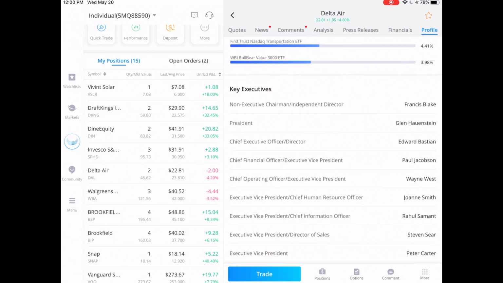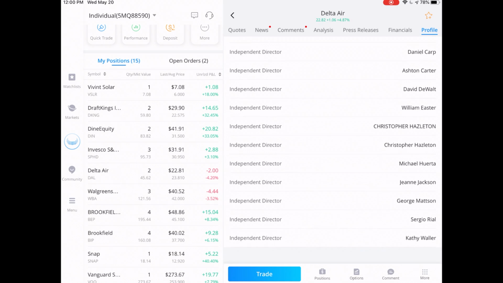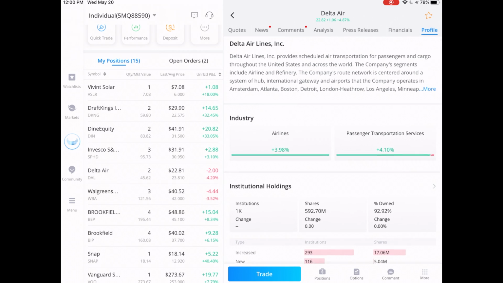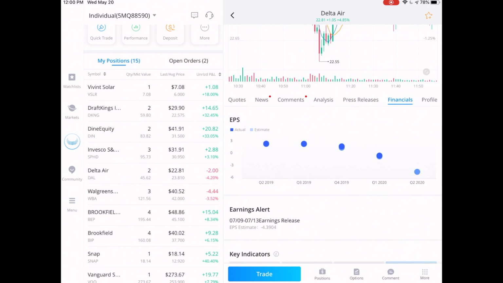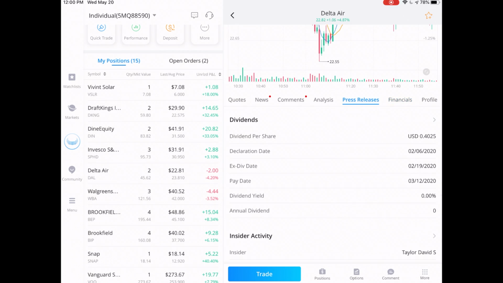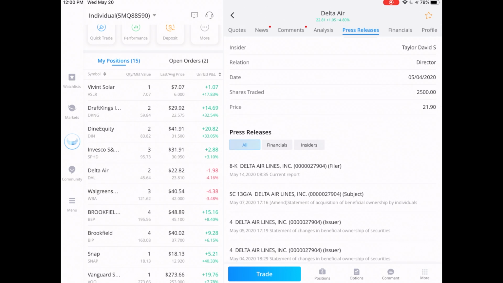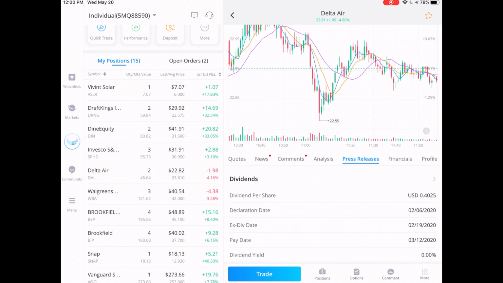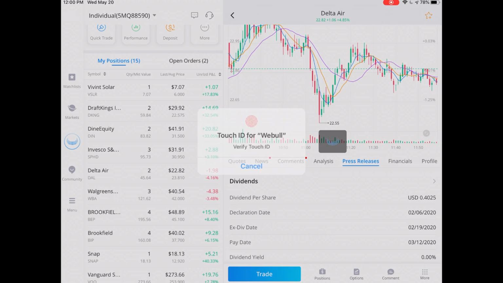So that's nice. And then you got these key executives that you can see down here. When they did have a dividend, you could see that here on the press release. I think Delta has now stopped their dividend. So now you can see it's at 0. It was about 40 cents per share. So you get that. And then to trade, you would just hit the trade button here.